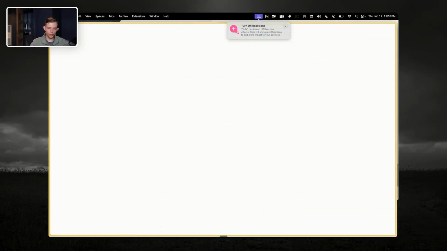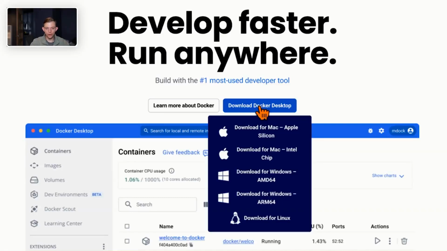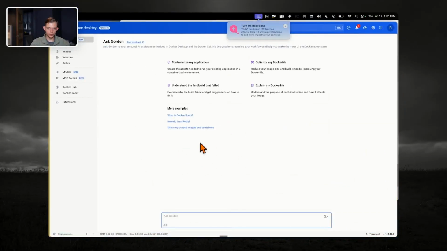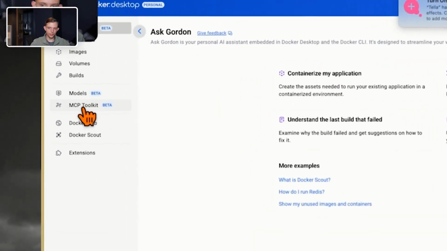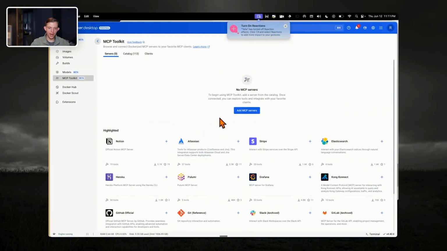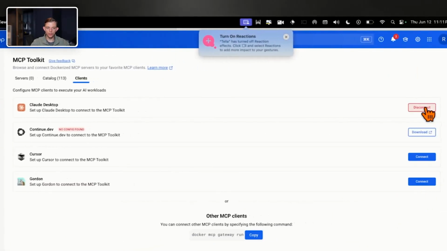So we are going to go to docker.com and we are going to download the Docker desktop for whatever computer you have. And again, I have the Mac. So once we download Docker, our screen will look a little bit like this. And you're going to notice here that we have this MCP toolkit beta over here on the left. And here you see that we can now add MCP servers. Before we enable any servers, what we need to do is go to Clients, and we need to actually enable the Claude desktop. So once I've enabled the Claude desktop, it'll say disconnect, and that's exactly what you want. And then we can go back to servers.